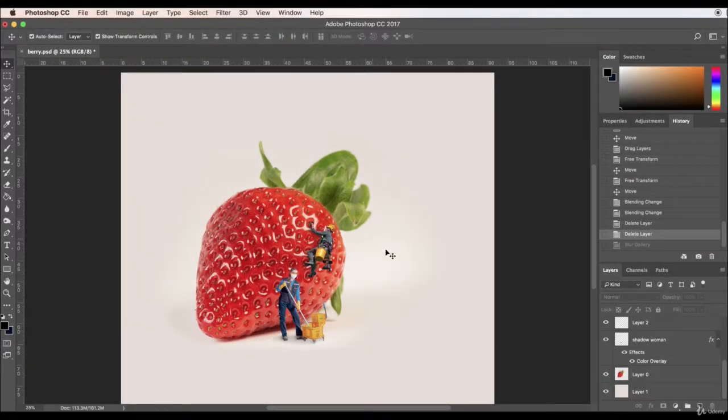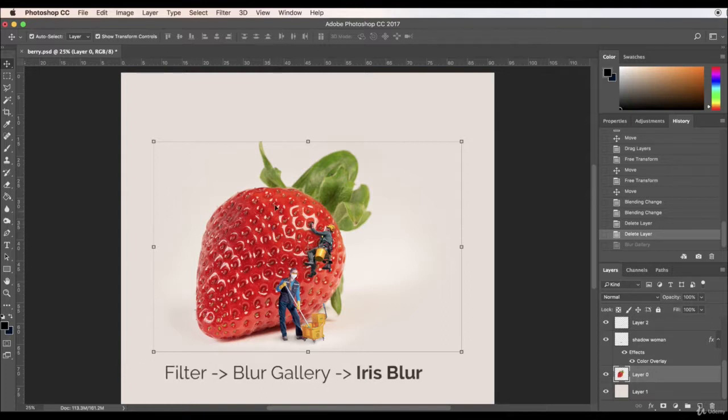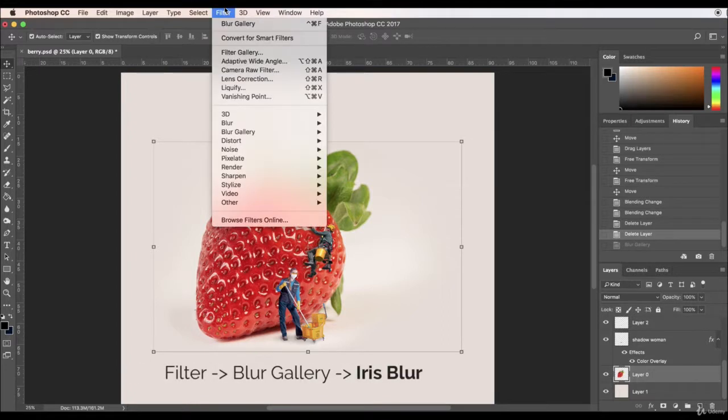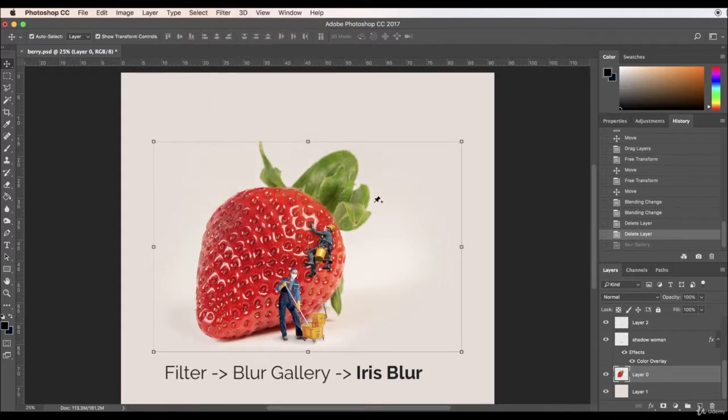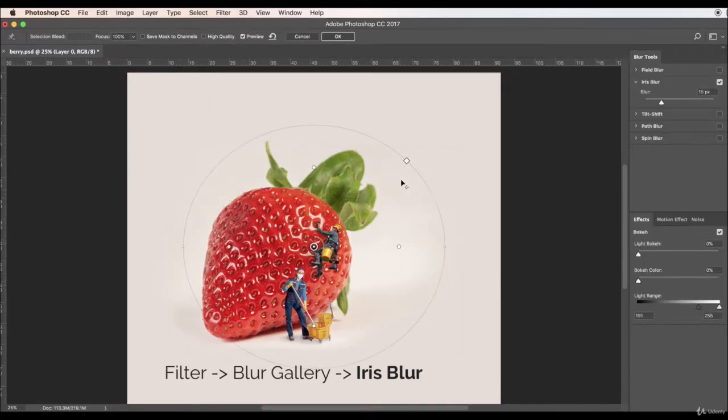So I want to add to the realism as much as possible and add to the scale of this strawberry. So what I want to do is select our strawberry layer and go to my blur filter to see if there's something I can do. So I'm going to go to blur, blur gallery. I'm going to try out iris blur. Let's go ahead and load iris blur. And everything outside of the circle is going to have a little bit of a blur effect to it.